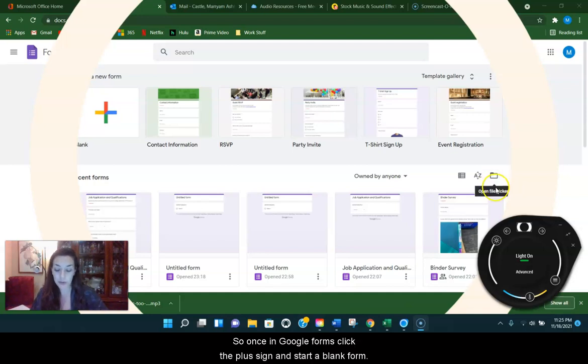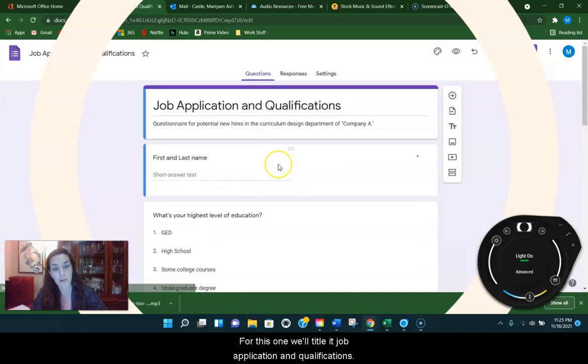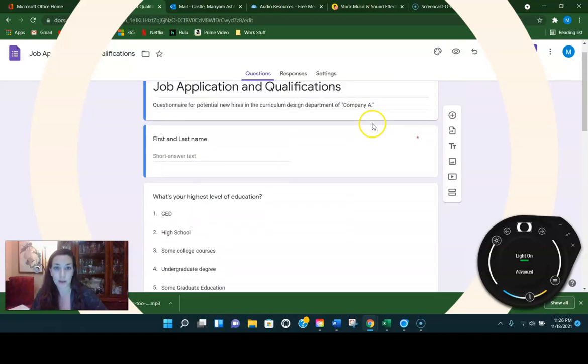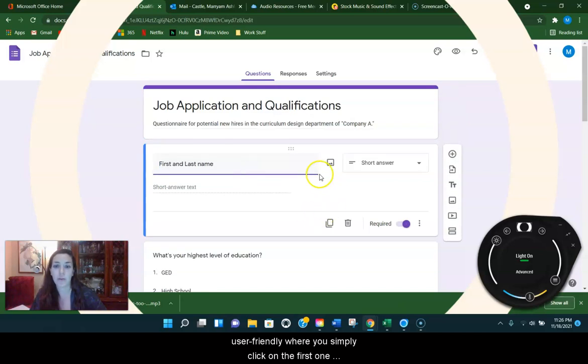So once in Google Forms, click the plus sign to start a blank form. For this one, we'll title it Job Application and Qualifications. Directly underneath the title, you have the option to give a description to give your respondent a little bit more information. Now, in creating the questions, it's all very simple and user-friendly, where you simply click on the first one, and if you would like to add a second one, you can click the plus sign.